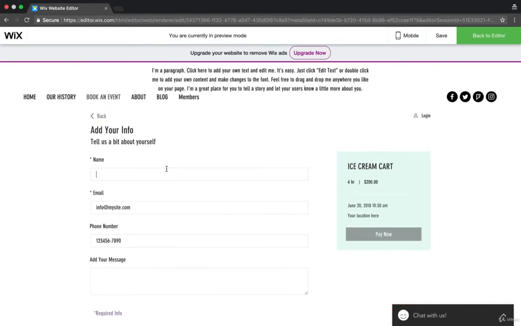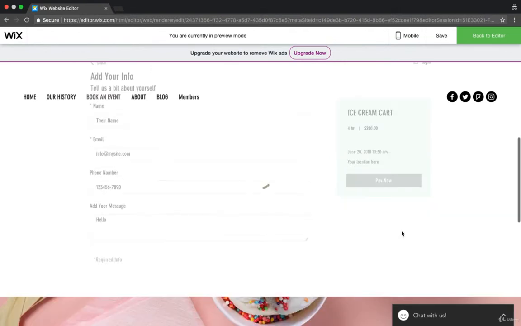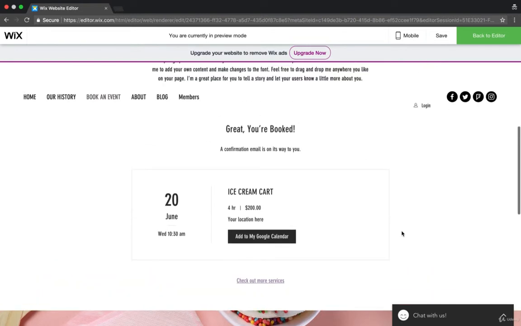Before they go ahead and pay, they're going to have to fill out their name. They're going to have to add a message. So when they hit pay now, a confirmation email is on its way to you. Great, you're booked. So it's as simple as that. That's all it really takes when you're booking a Wix site.